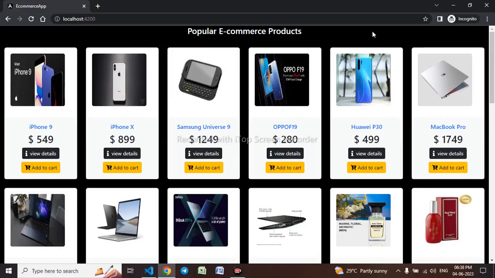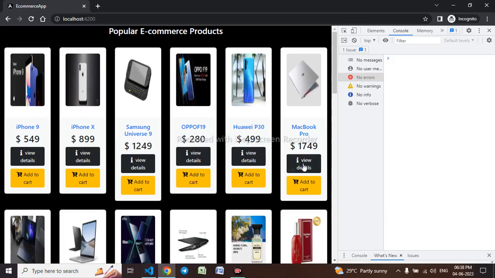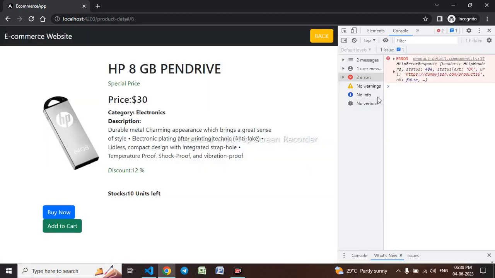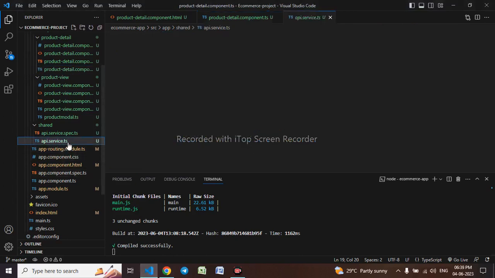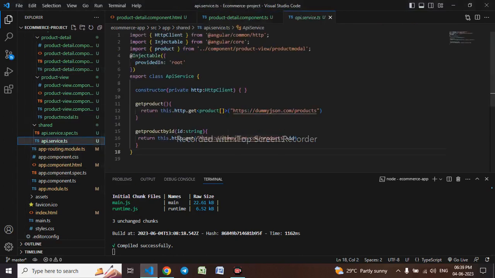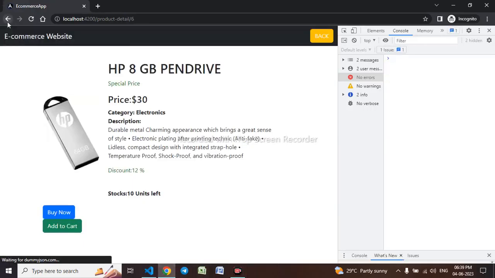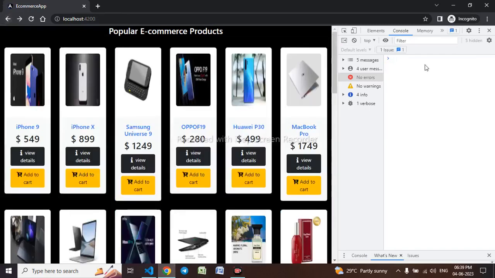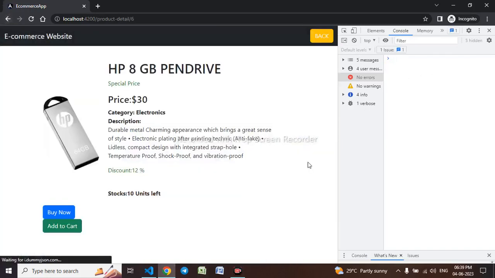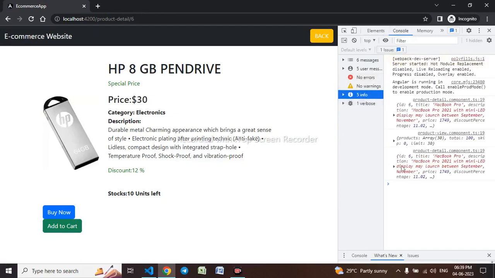Let me inspect first. If I click on the view details, okay, we are getting some error. Let me go to api.service.ts. Okay, here one slash is missing. I have put that slash. So let me go back. If I click on view details, okay, in info I am getting it.